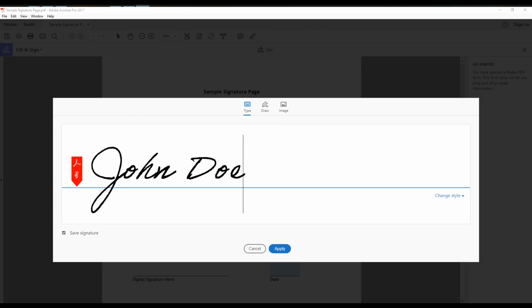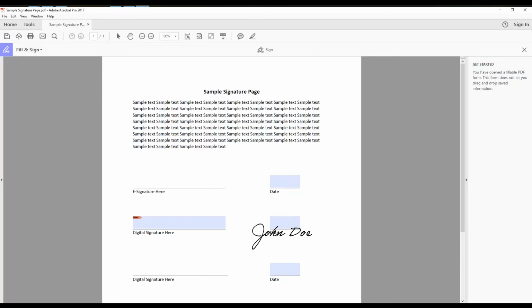If you want to change the style of how it looks, go ahead and click the drop-down Change Style. Once you're satisfied with your signature, click Apply. This turns your mouse cursor into your signature, and go ahead and drop it in the approximate location on where you need to sign. Using the drag arrows, you can resize your signature, or you can also resize it using the big A to increase the size or the small a to decrease the size.